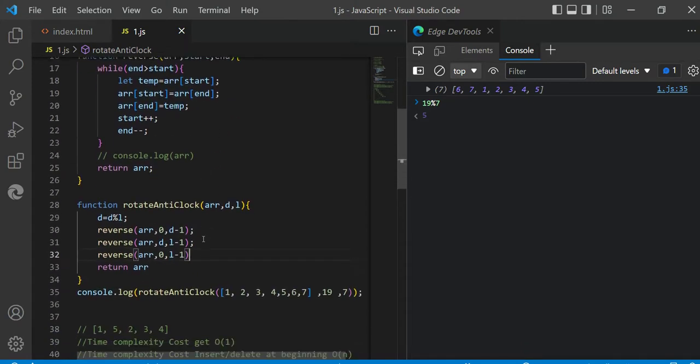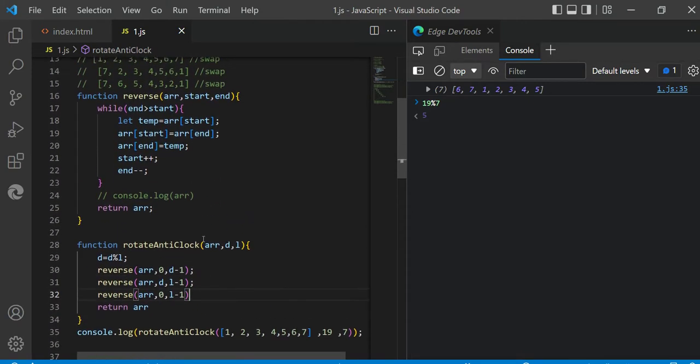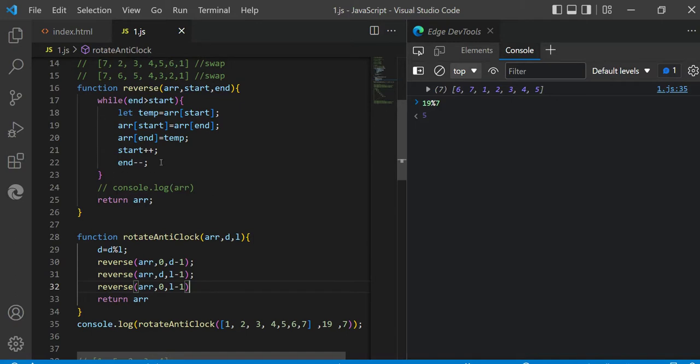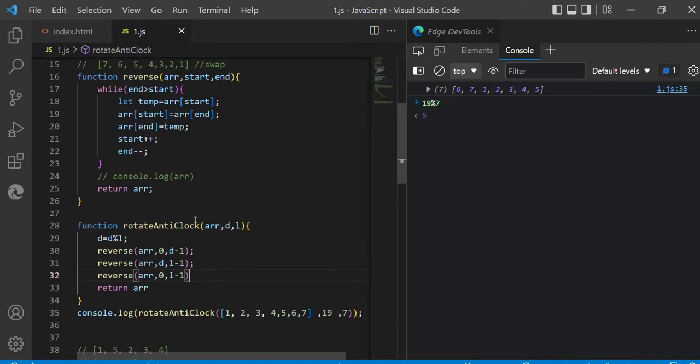So I hope you understand. In this particular video you have learned how you can swap the elements, how you can reverse the elements, and then how you will rotate an array anti-clockwise.